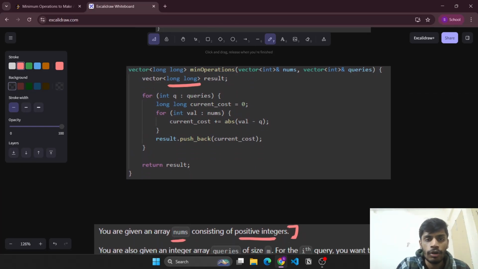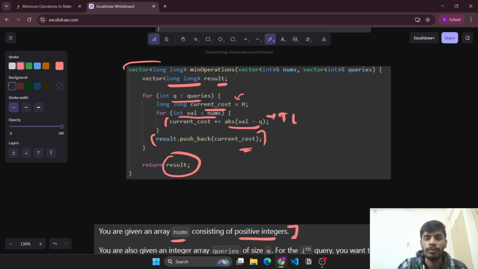We create this long vector result which we need to return. Now we iterate through each query. The current cost that we need initially is 0, and we iterate through nums and increase our current cost by the absolute difference of the values, and we push it in our result and return the result. So this will be the TLE approach for this problem.